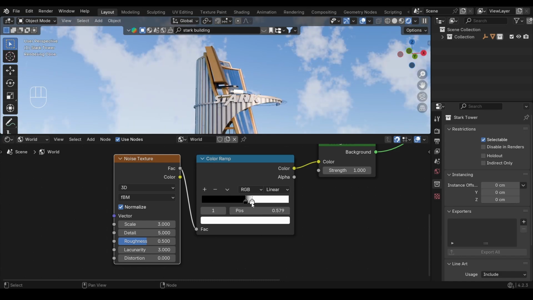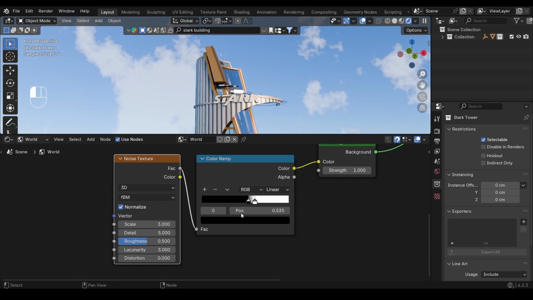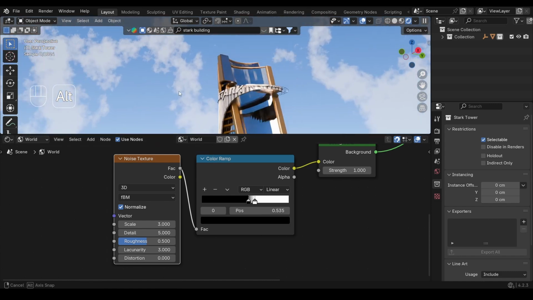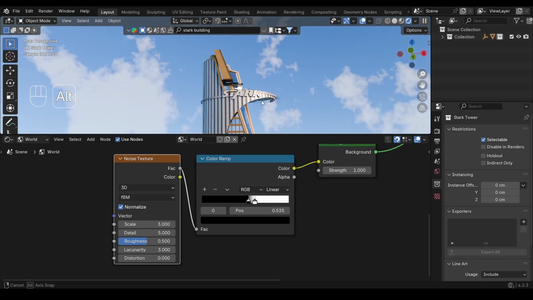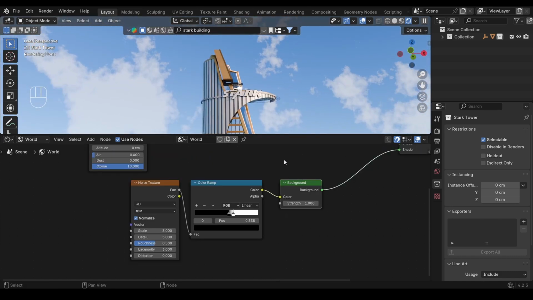You can control the intensity or whiteness of the cloud with this white knob, and with this black knob you can control how many clouds you want in your scene. So like this we can create a wonderful sky texture. And friends, you can also control the intensity or visibility of the cloud with this background node. You can set it to a low value if you want very light clouds.